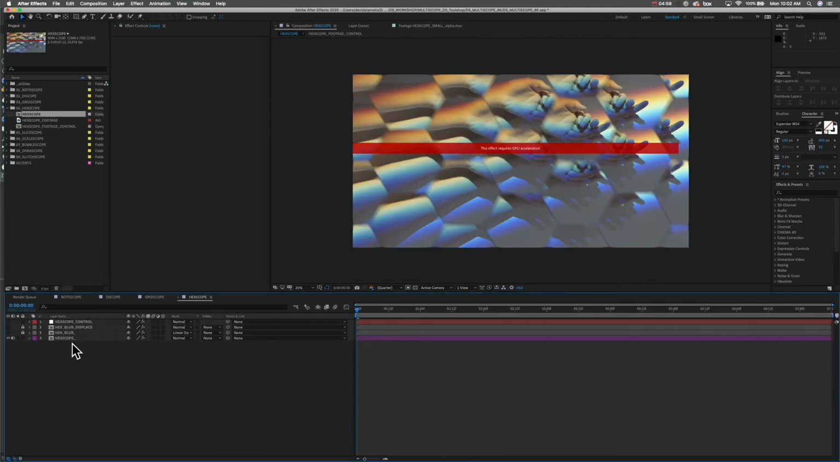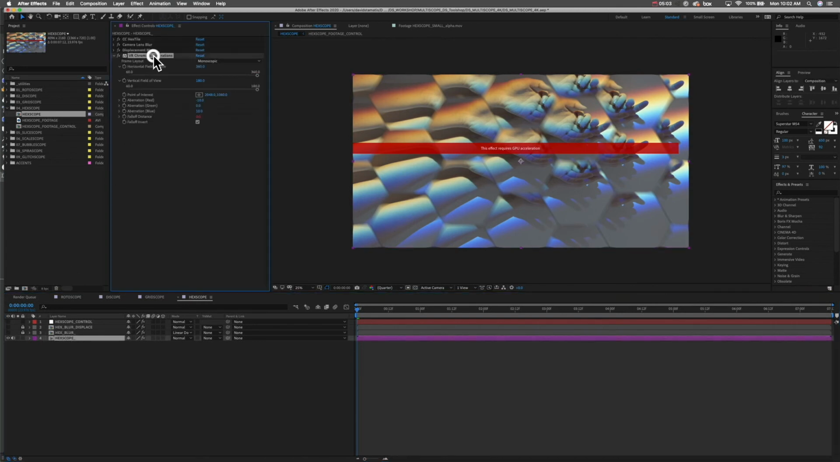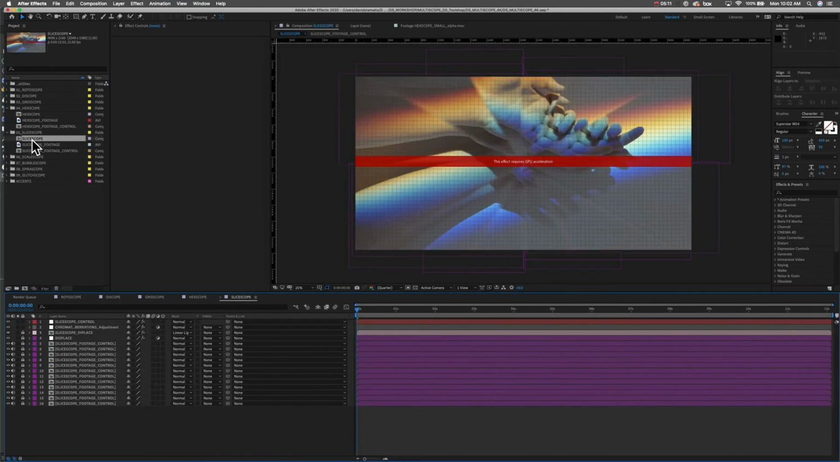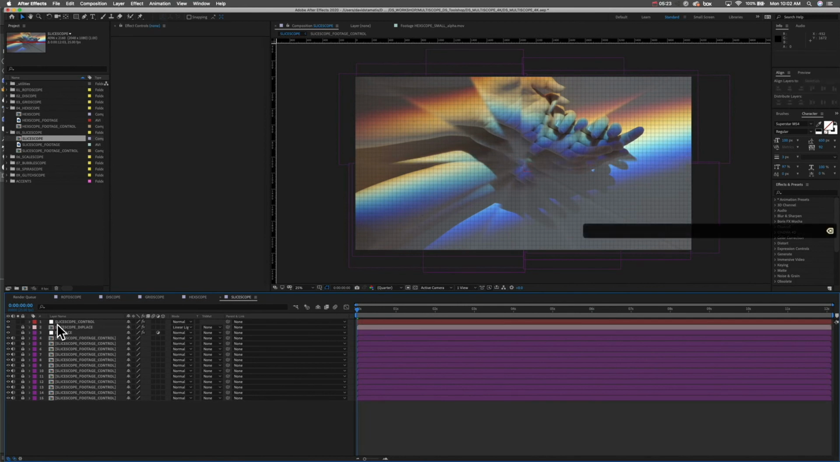Hex Scope. We have the error in Hex Scope. It's going to be on layer 4. Go into the effects control panel and delete it out. Slice Scope is actually going to be an adjustment layer. This is layer 2, and really what you can do within your layers panel is just delete that entire layer 2 out.